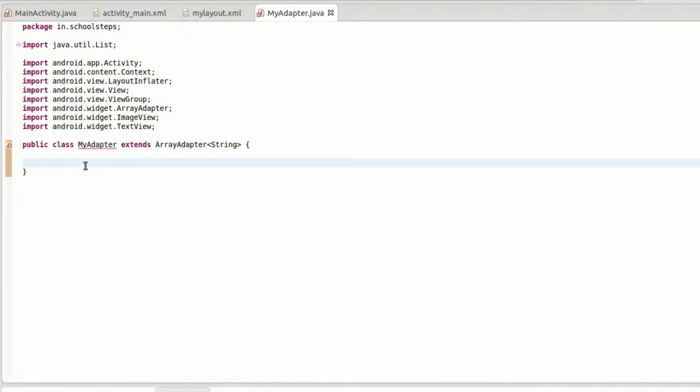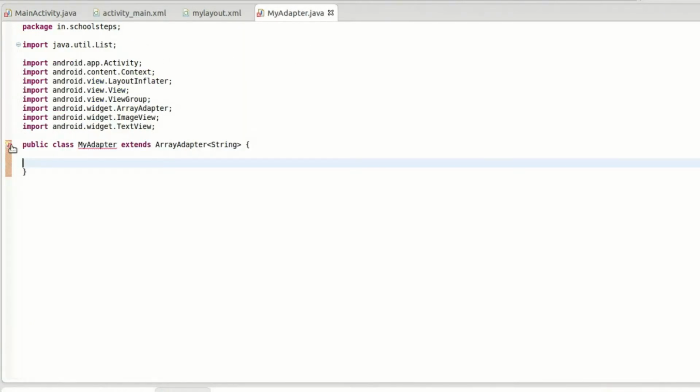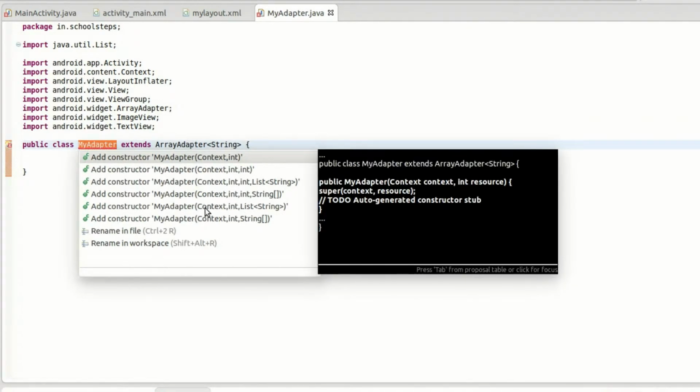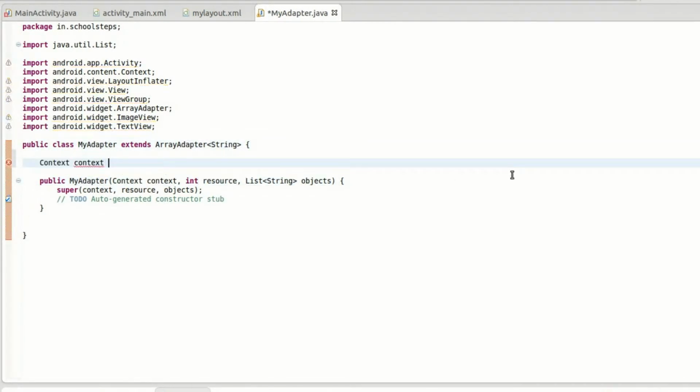This one is giving an error because of the constructor. Here in the main activity, we have created the constructor for my adapter where we have passed 3 parameters. So here we need to create the same constructor. Left click here, choose the appropriate constructor, and the error will be gone. There are 3 parameters in this constructor. Let's implement 3 variables. Context is equal to null. In the similar way, let's implement int resource and list object.